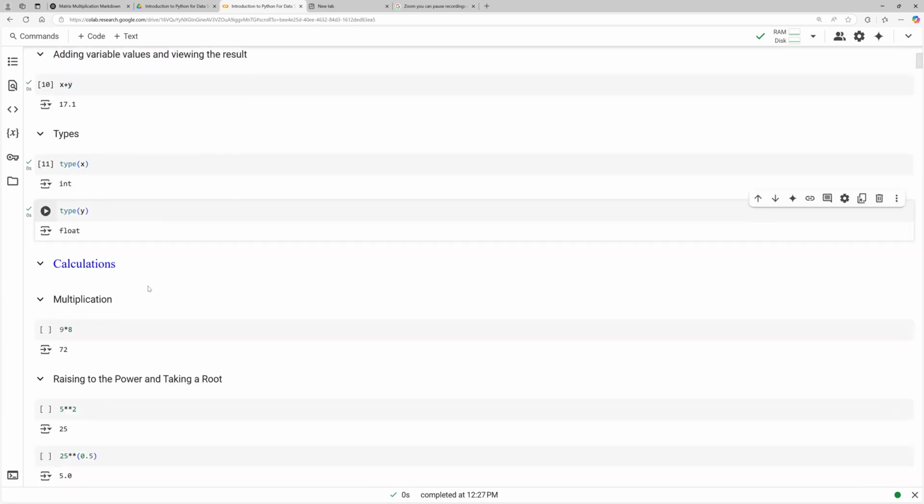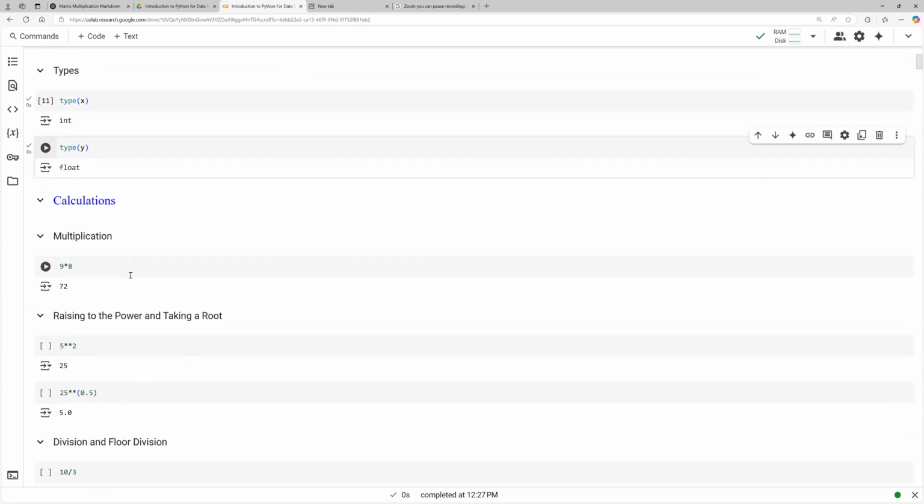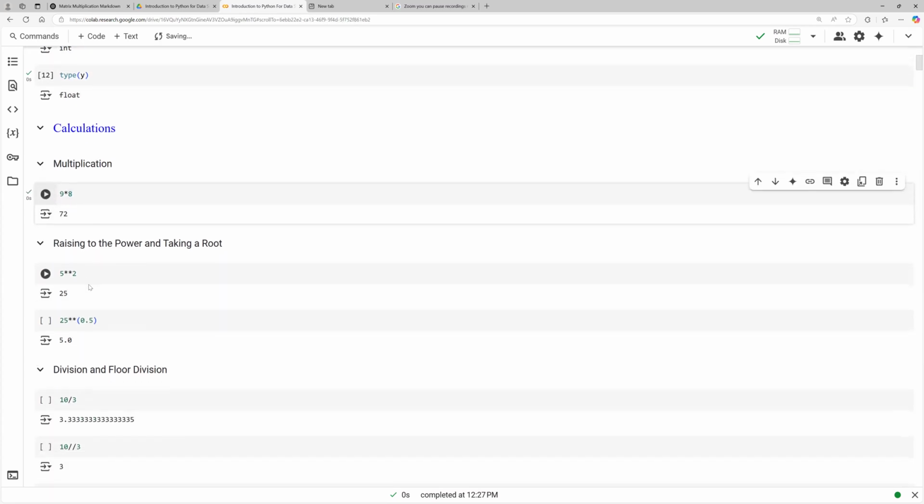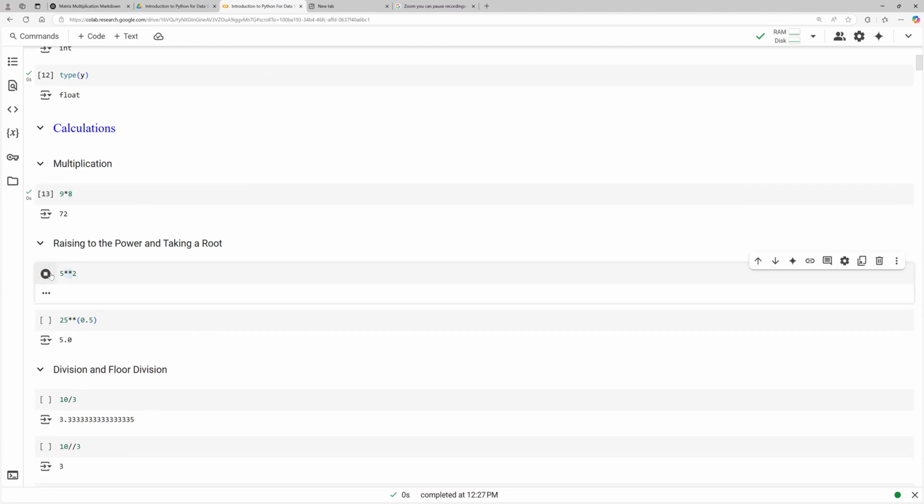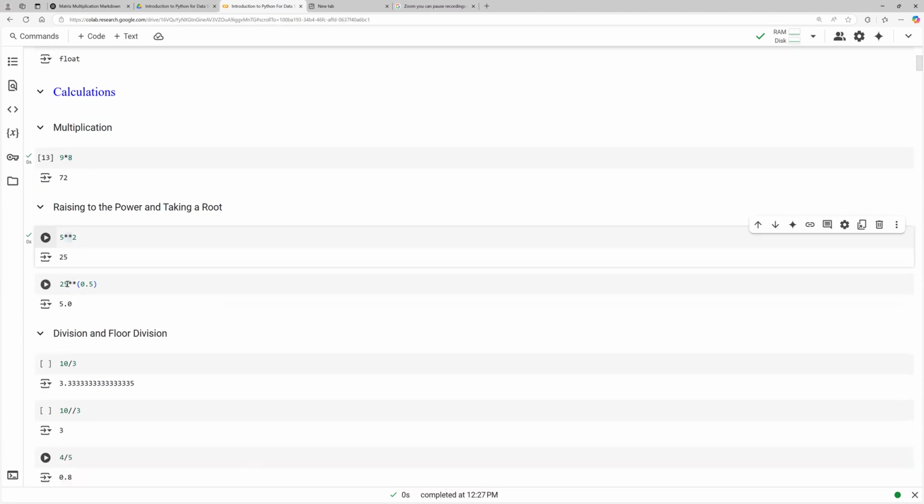Now we move on to some basic calculations. Multiplication, 9 times 8, 72. Taking the power of something, we've got this double asterisk. 5 to the second power is 25. If we want to get the square root of 25, we would do the same thing, but we would use 0.5 here, for a half.